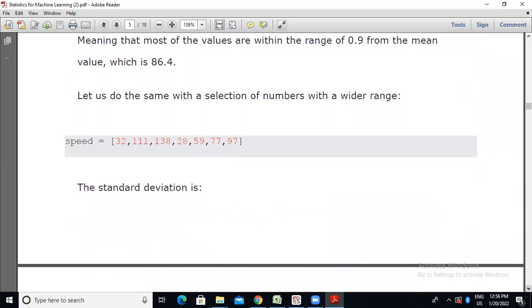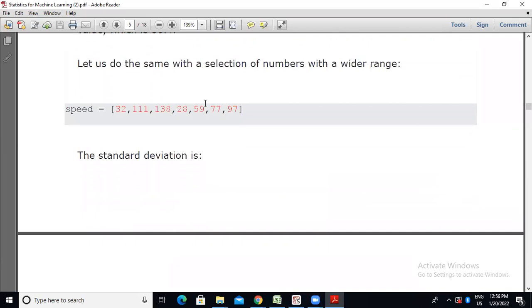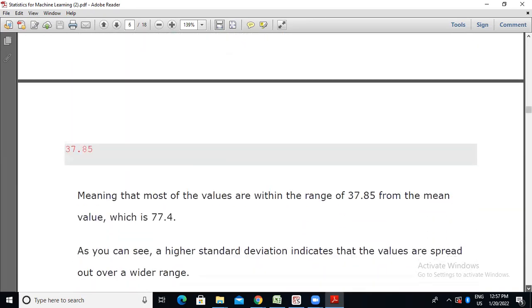Now इसकी जगह पे अगर हमने दूसरा एक एरे लिया, सपोज 32, 111, 138, ऐसे हमने कुछ और वैल्यूज लिया. अब वैल्यूज अगर आप लोग केयरफुली ऑब्जर्व करोगे तो दिखाई देगा कि ये वैल्यूज मीन से बहुत ज्यादा इधर उधर हैं, राइट? दे आर स्प्रेडिंग आउट विथ ए वाइडर रेंज. तो इसका जो स्टैंडर्ड डेविएशन होगा ये ज्यादा होगा या कम होगा? कैन एनीबॉडी टेल मी? ज्यादा होगा सर. वेरी गुड. तो इसका स्टैंडर्ड डेविएशन ज्यादा है.